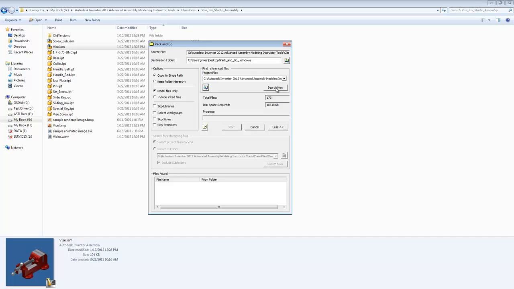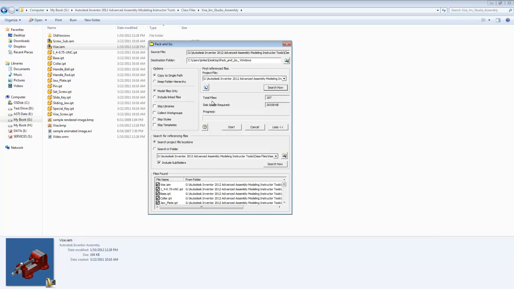So we're going to hit search now, and it is telling us that it has found 187 files, and the disk space required is 20,359 kilobytes. So you're thinking to yourself, okay, I'm looking over here in Windows Explorer, and there's no way that I'm seeing 187 files. The reason is because we did not choose to skip libraries, styles, or templates. So I want you to pay attention over here to the total files and also the disk space required whenever I start checking these.